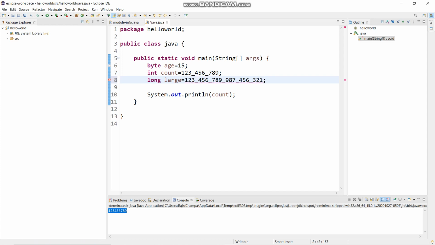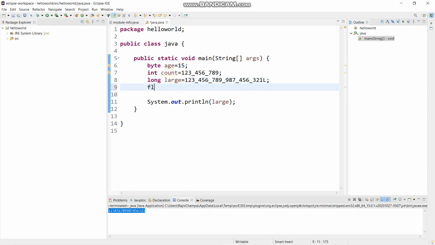For making this number right, we have to use L. It can be small or capital as you like. It is going to take that number. Now let us display large. Run. And there you go, you got your number. So here we saw how to deal with long. You just have to put L at the end of that number.